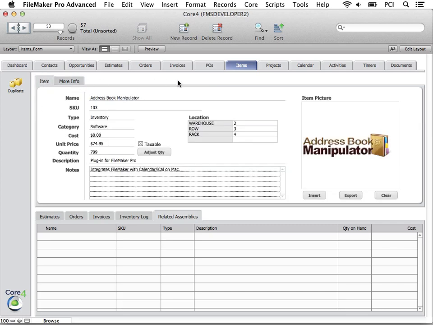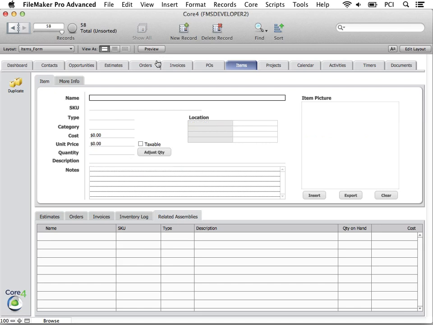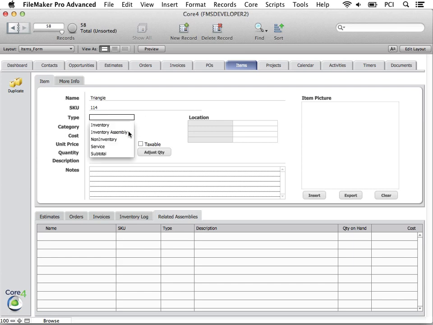Next, let's create a new item. Select the New Record icon in the Status toolbar. Let's create an inventory assembly type so we can learn how to build items. Category is an editable drop-down list. Next, I'll enter the cost for the item and the unit price. Specify if the item is taxable with this checkbox.